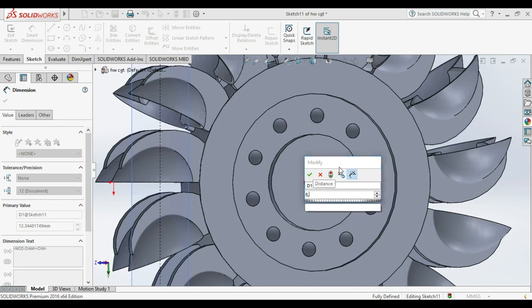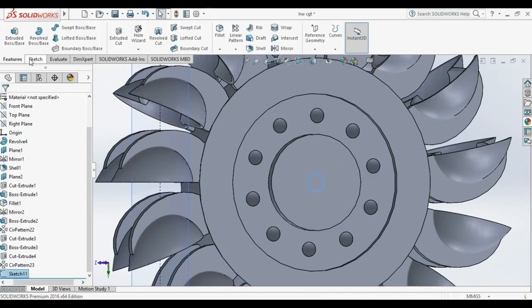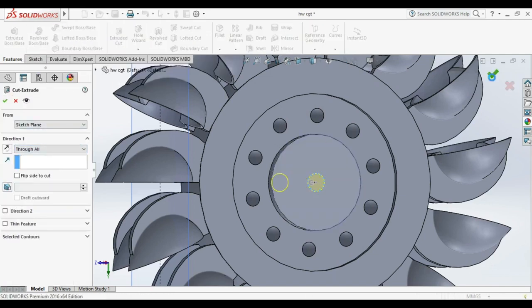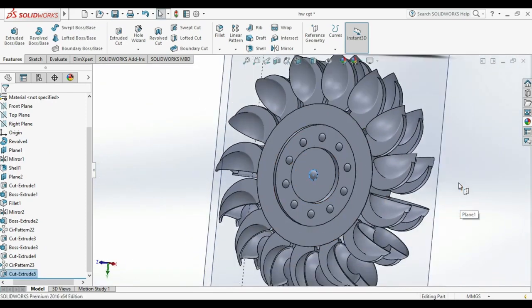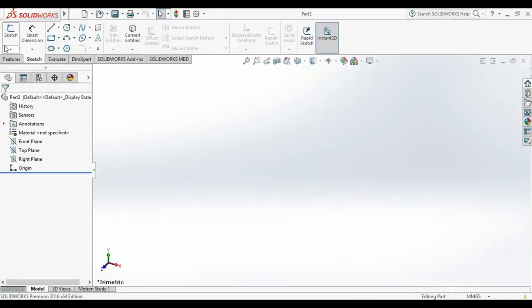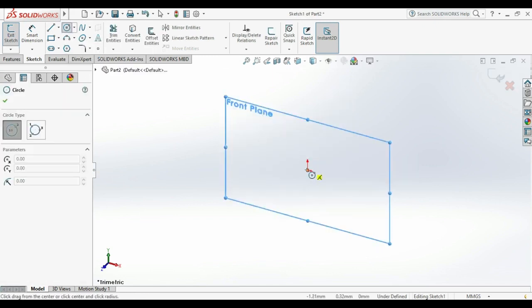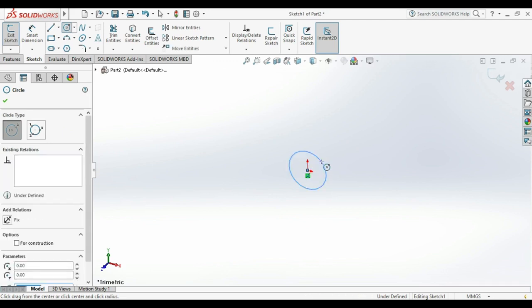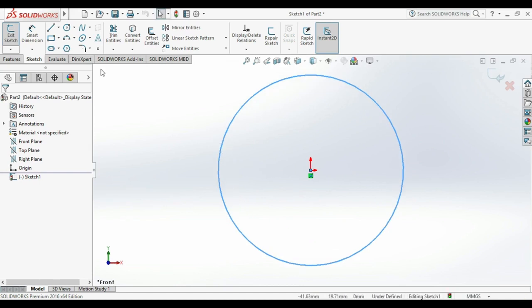After that, we go into features, extrude cut. Again, through all. There, we have our first part ready. Now we go on SolidWorks, click a new part, and choose dimensions, of course. Select a plane, any plane. Just draw a simple circle with known dimensions.